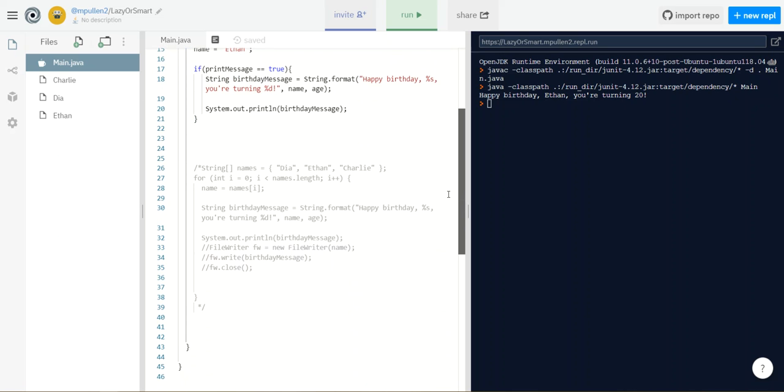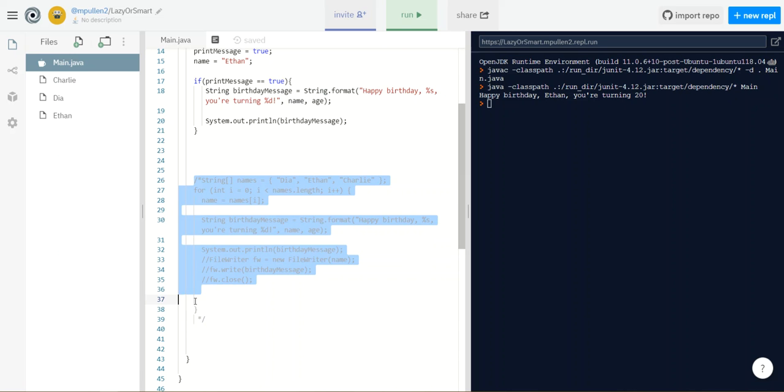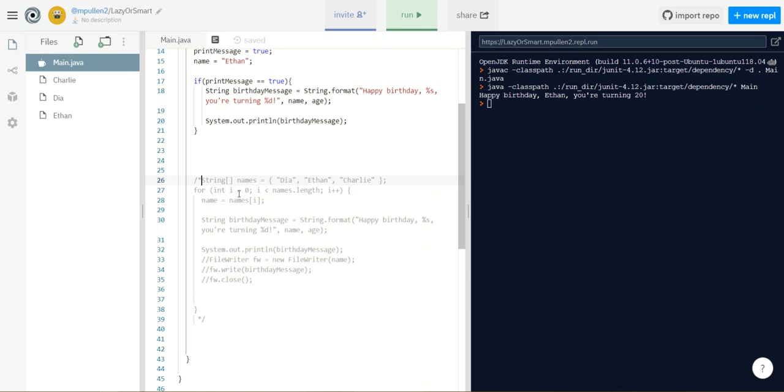Just to give you one example, let's say you have a bunch of family members and you want to wish them all a birthday message. So down here at the bottom, I have commented out some code. When Javac compiles this program, it doesn't actually compile commented out code. So let's remove those comments. Now that this code is uncommented, when you compile and run, it'll actually execute.